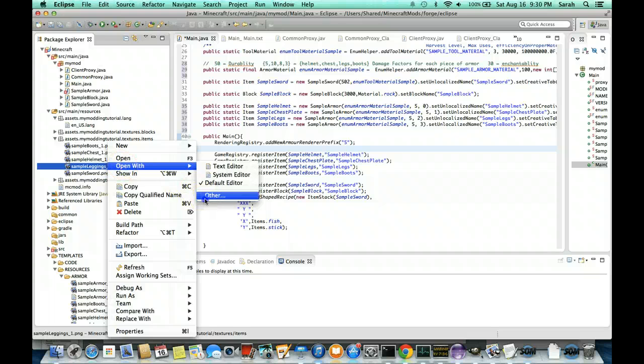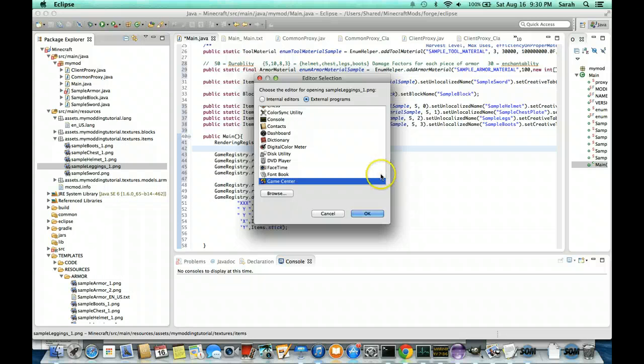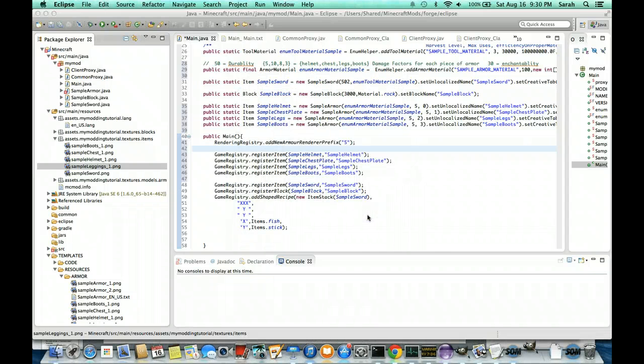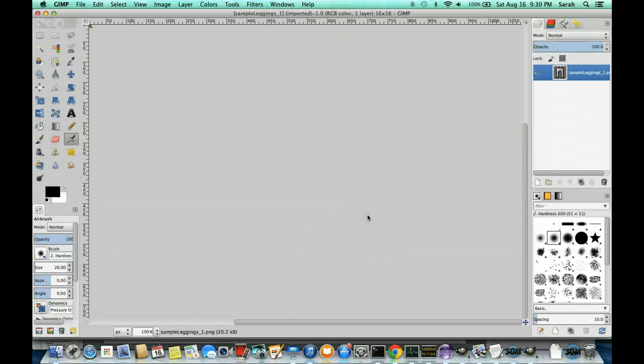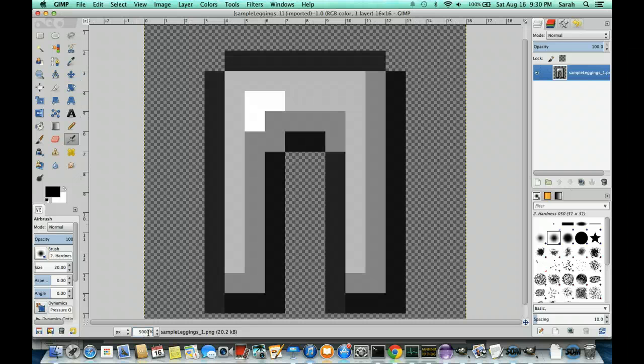Open with, Other, jump down to GIMP, select OK. Okay, and we're going to zoom in on the leggings, 5000, and select our tiny pencil tool again.